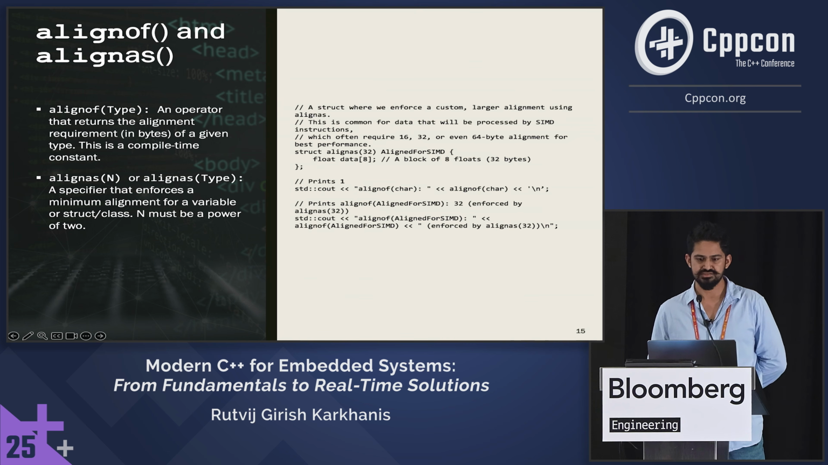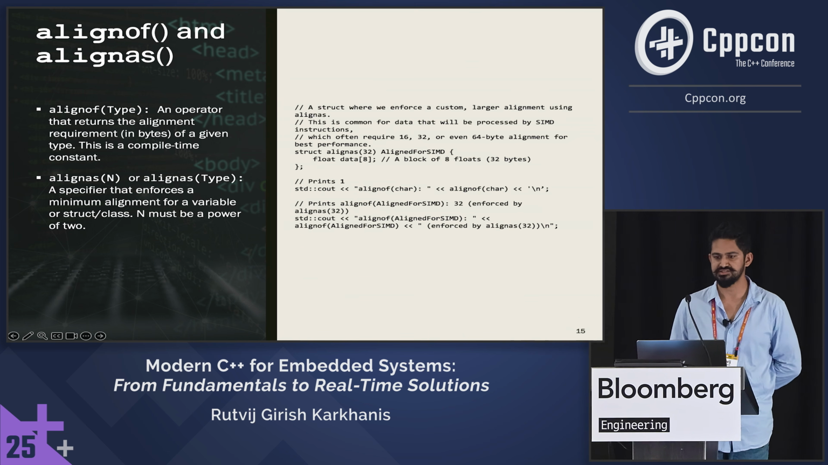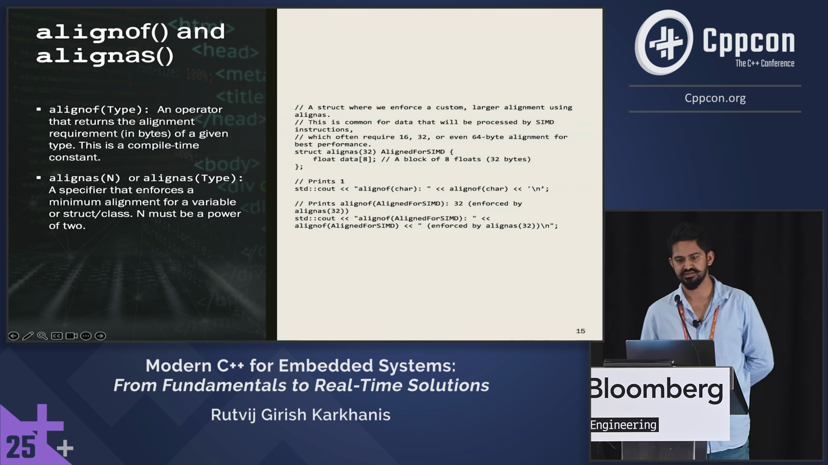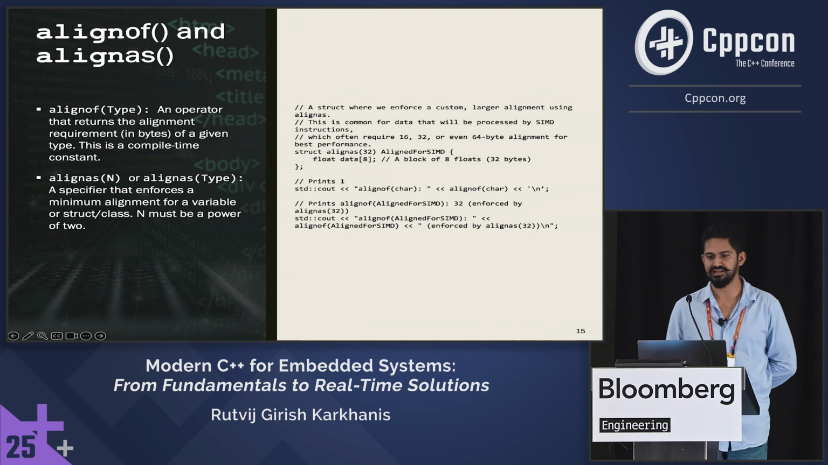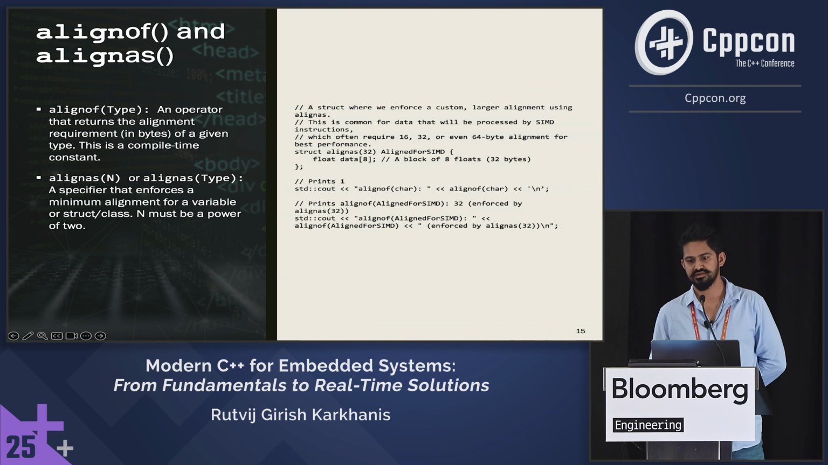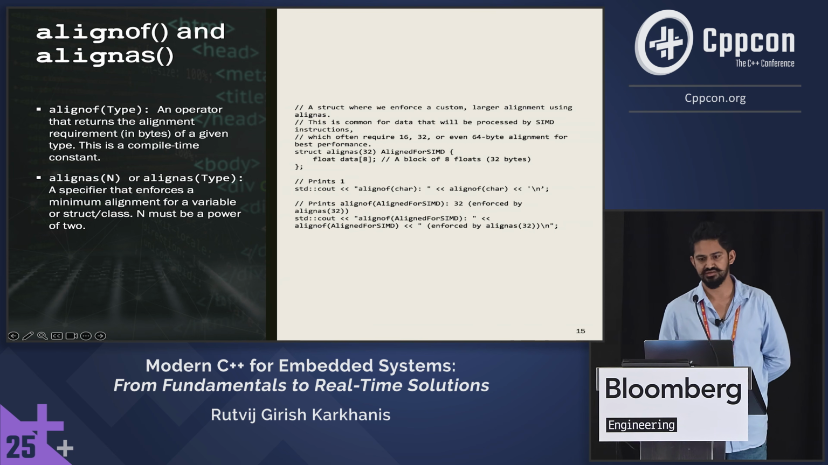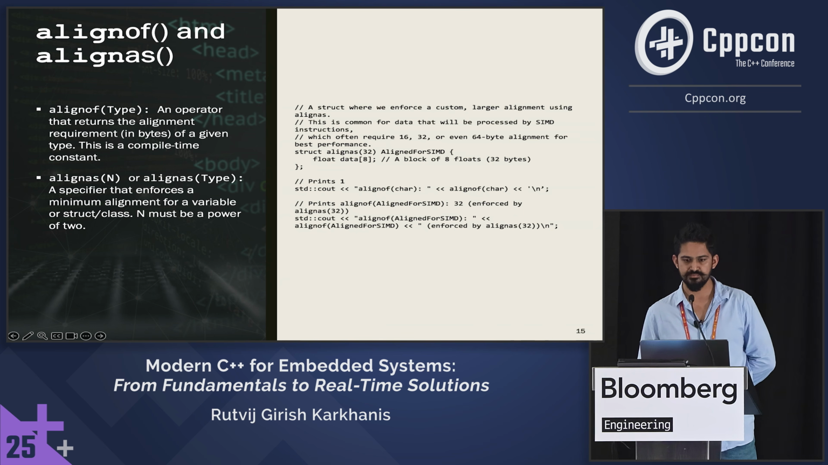alignof and alignas. So alignof and alignas are C++ features that give you control over the memory alignment of the objects. You use alignof to query the alignment and alignas to set it. Forcing a stricter alignment, for example, a larger power of 2, often adds padding bytes to the struct, which will lead to an increase in its size.